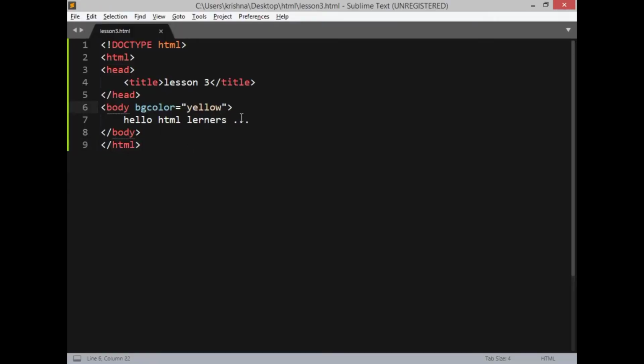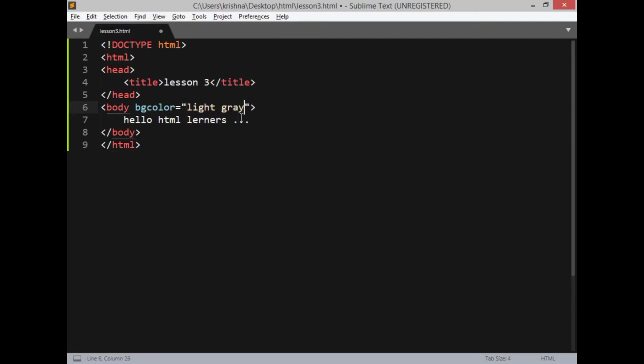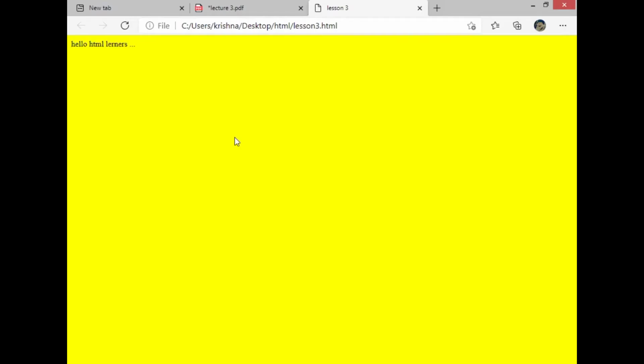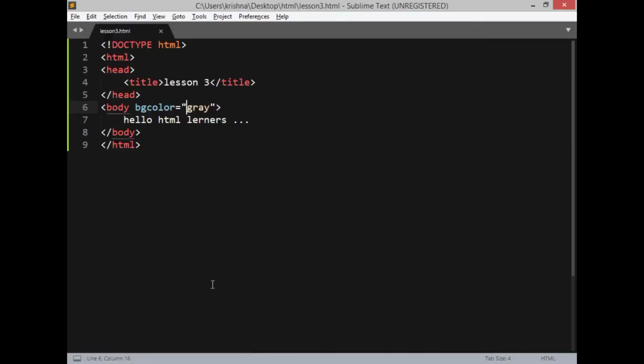You can also change this color to light gray. Let's save it. Let's go to the browser. So you can see the page color is changed, okay? Let's write yellow here as well. Let's type in an h1 tag something: hello brothers.